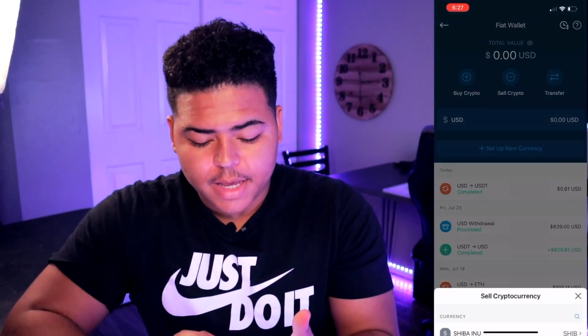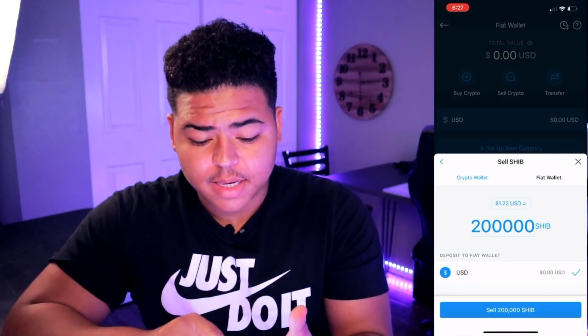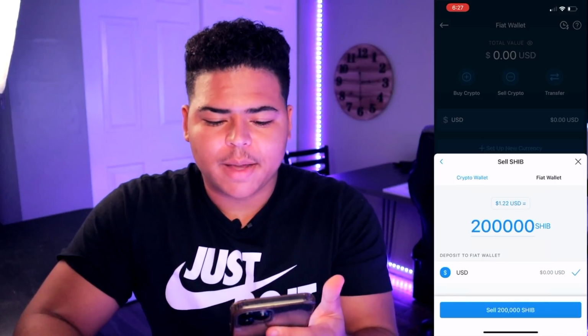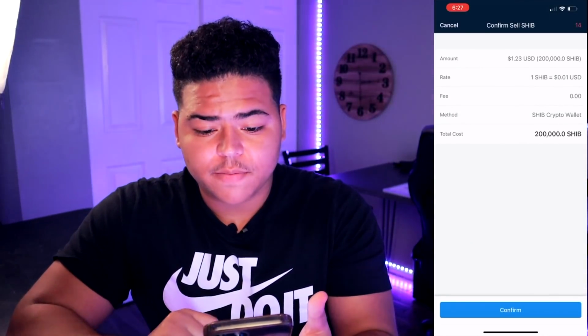The fiat wallet is where you're going to be able to take, let's say my Shiba Inu, and I wanted to sell it. That's all I have. All I have is 200,000. That was the minimum that I could buy just for this example. Then all you do is click sell, and you press confirm.